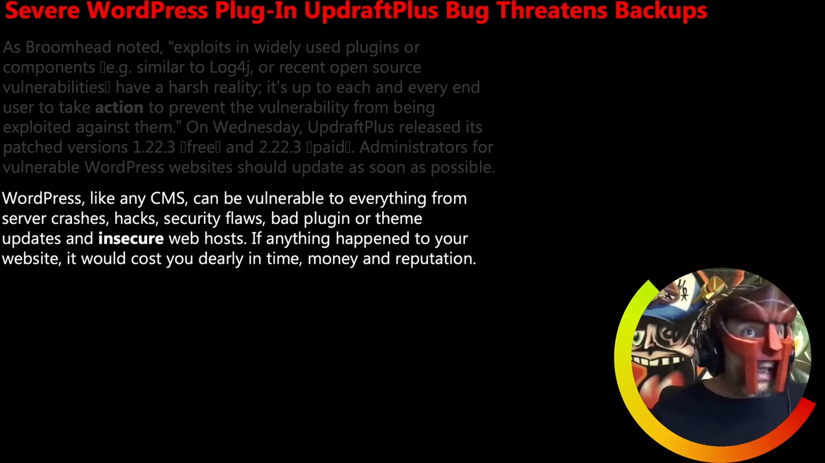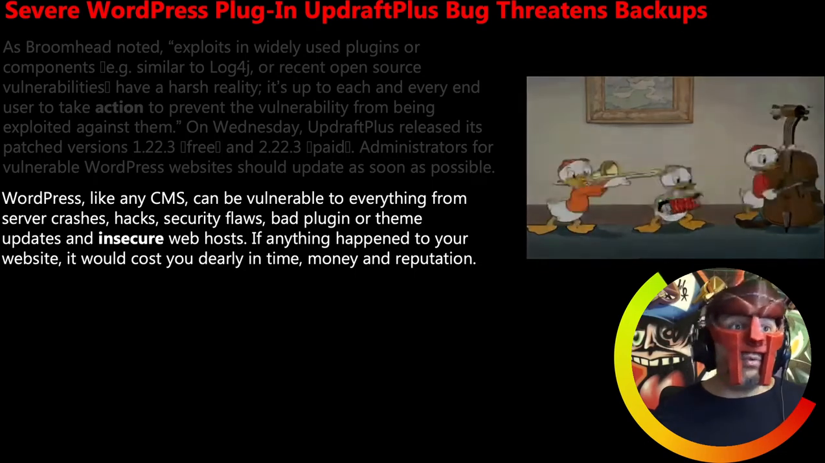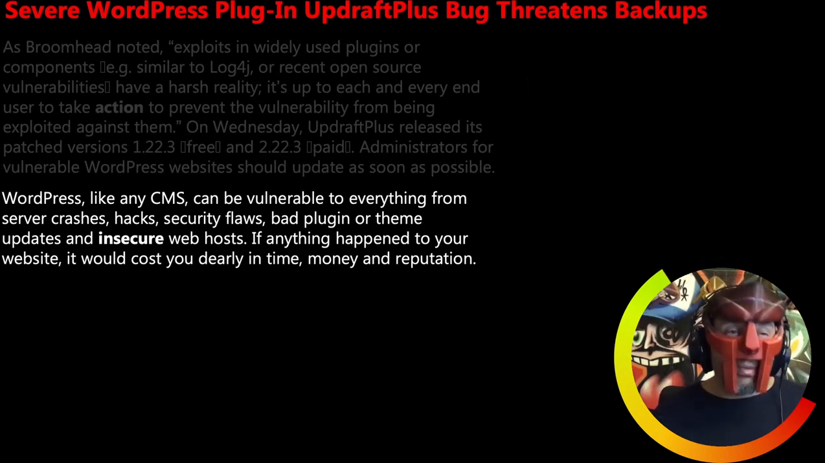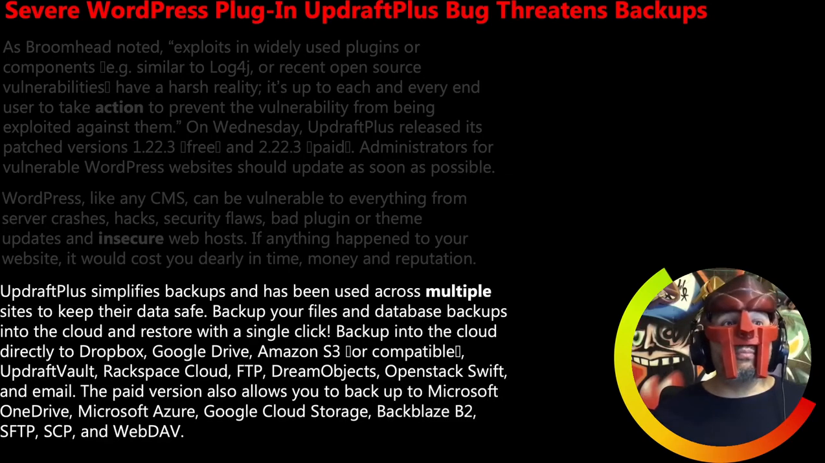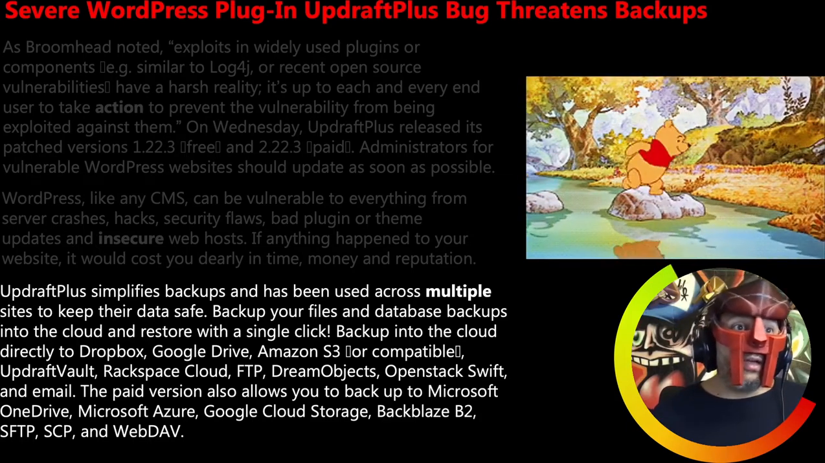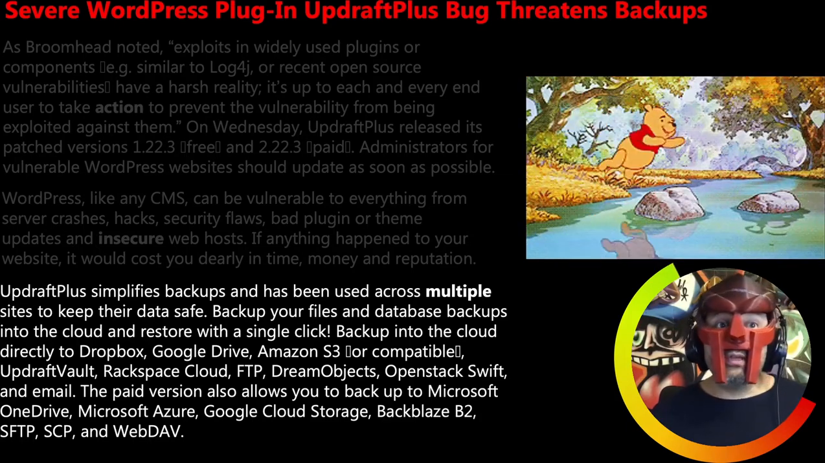WordPress, like any CMS, can be vulnerable to everything from server crashes, hacks, security flaws, bad plugin or theme updates, and insecure web hosts. If anything happened to your website, it would cost you dearly in time, money, and reputation. Updraftplus simplifies backups and has been used across multiple sites to keep their data safe. Back up your files and database into the cloud and restore with a single click.